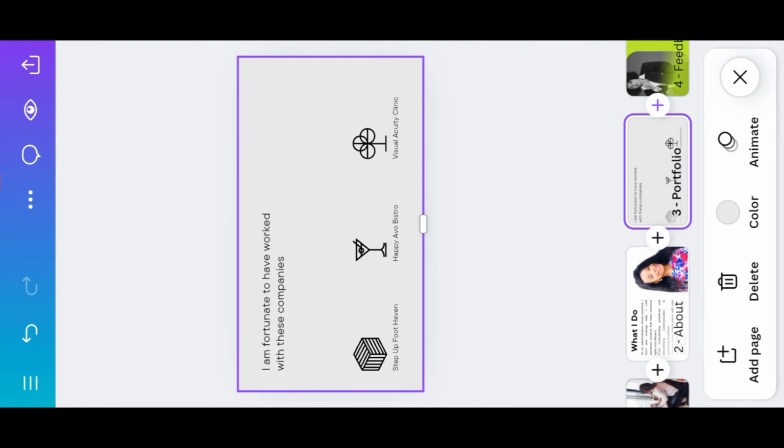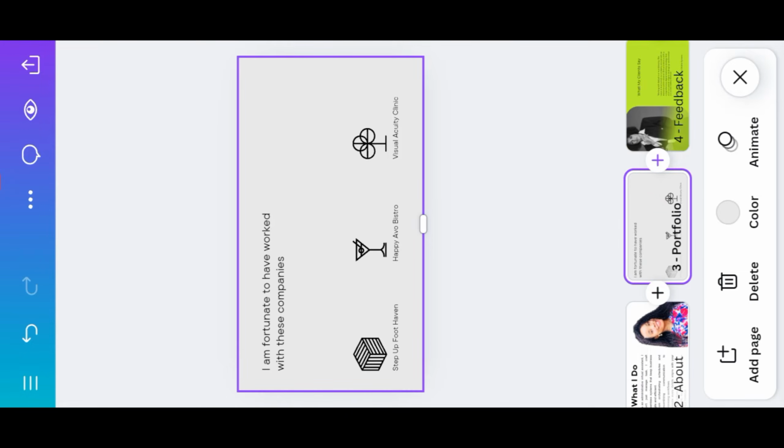So let's go ahead to work on our tab 3, and tab 3 is going to be my services. What can I do? So I'll be using this template to work on that. But first, I would want to rename it. To rename it, I just click on tab 3 portfolio. The name is portfolio, so I want to change the name to my services.